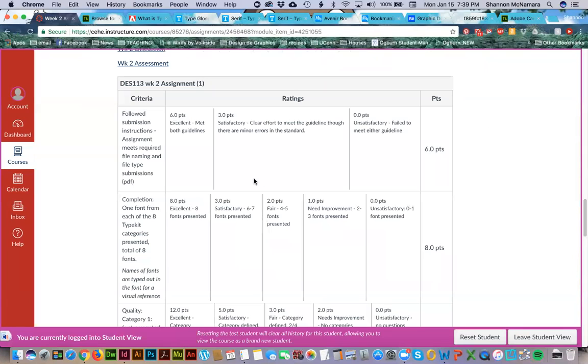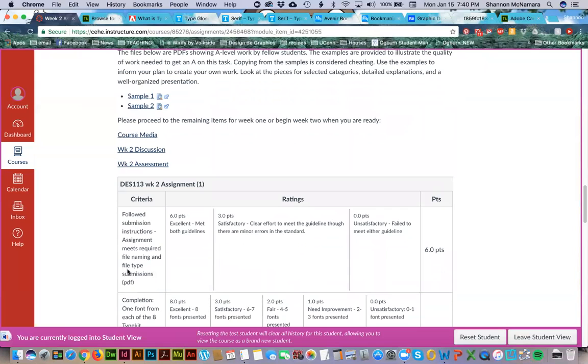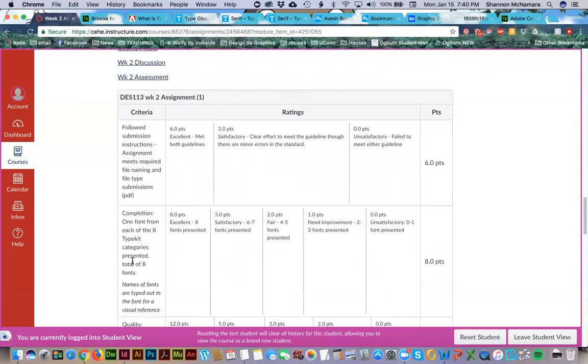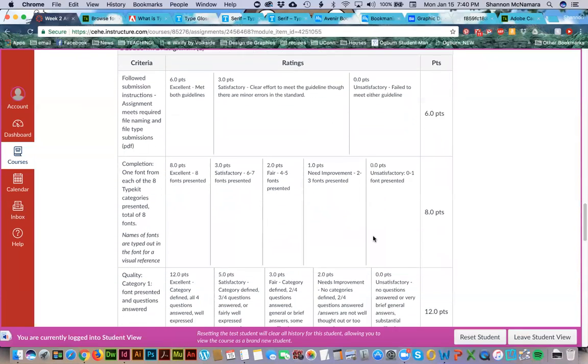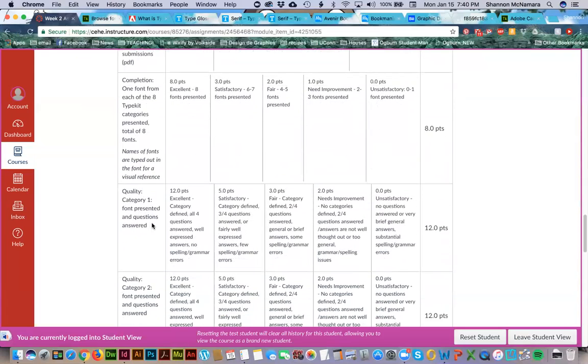All right, so then you also want to make sure that you're looking over the rubric before you submit it, because this is what I'm grading you against. So you followed the instructions. Your assignment has the required file name convention, which is up here, and the file type of PDF. You have 1 font from each of the 8 Typekit categories, so you can see where you would lose points. You've presented the font and you've answered the questions. So no grammar or spelling errors, and all 4 questions were answered.